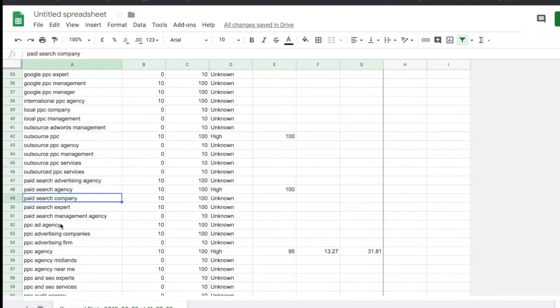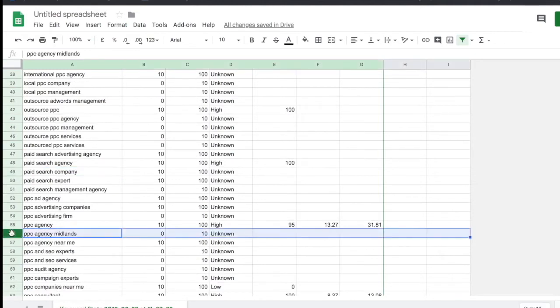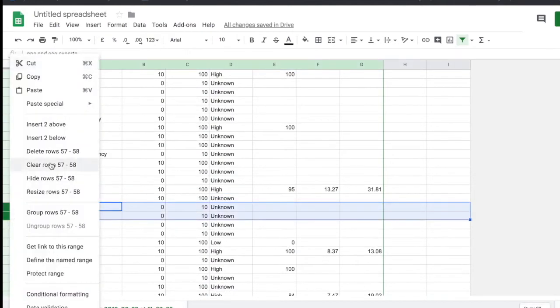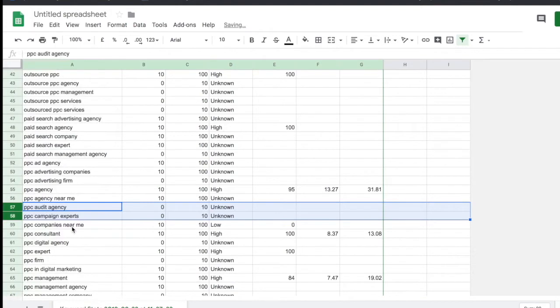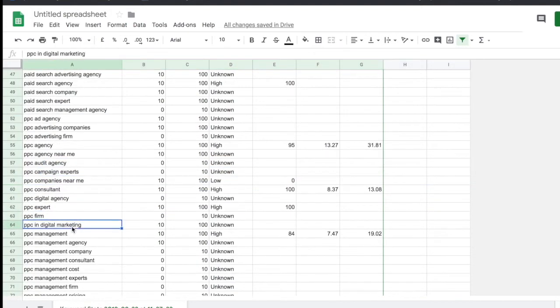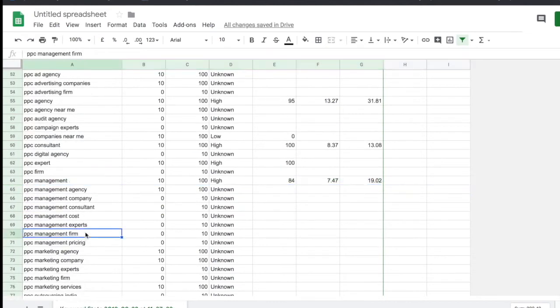Outsourced to us, that's fine. PPC agency in the Midlands, that's not near Leeds, so I'm going to delete that one. The SEO ones, we're just looking to promote our PPC/AdWords campaigns. I'll delete those. PPC in digital marketing, so they don't sound like they're looking for a firm or a company or a service, so I'm also going to delete that out of our list.